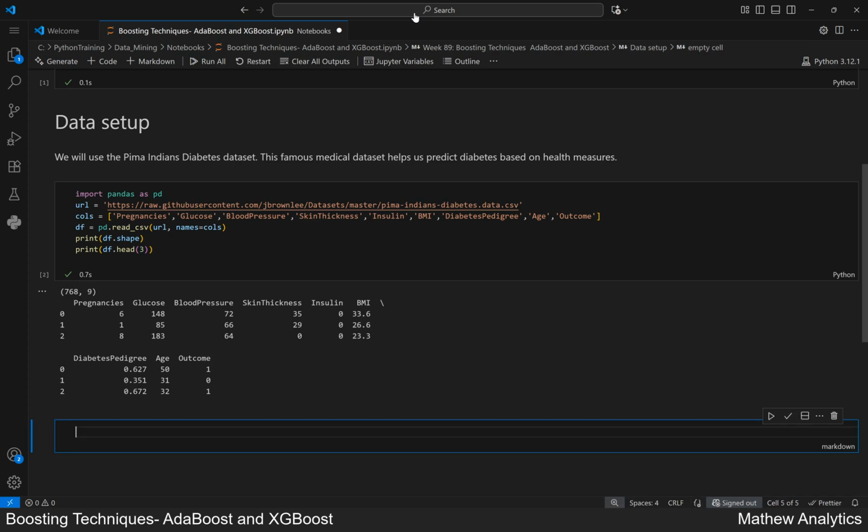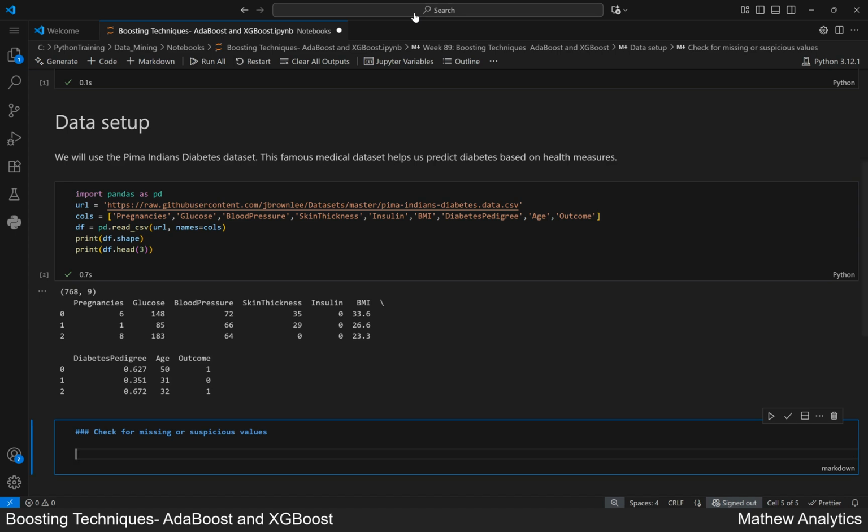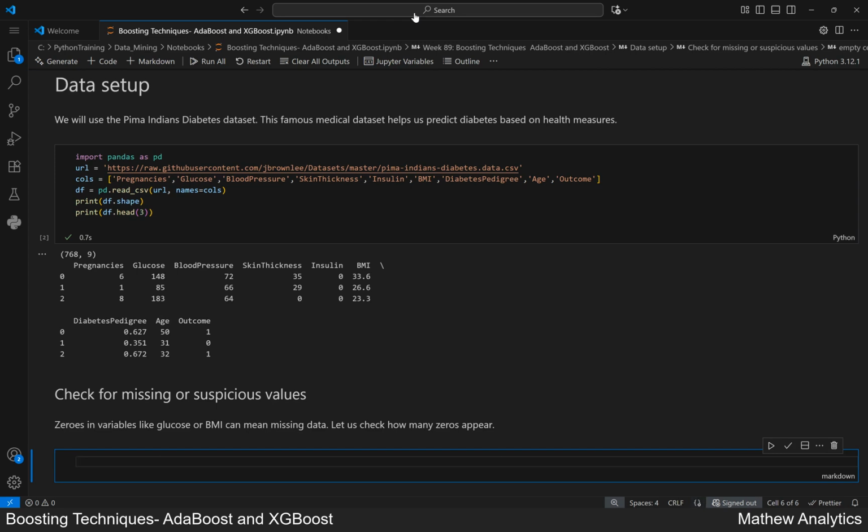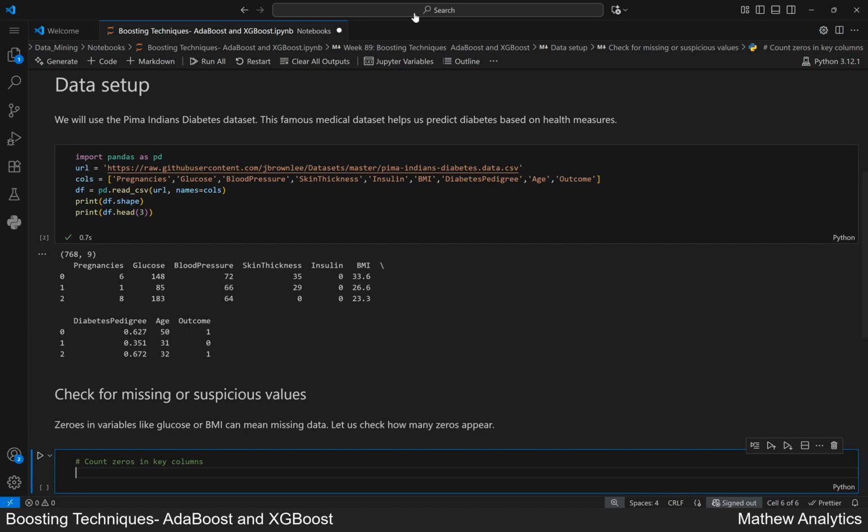Check for missing or suspicious values. Zeros in variables like glucose or BMI can mean missing data. Let us check how many zeros appear. Running the cell now. Now we see how many zeros may hide missing values. We loop through columns that should not be zero, like glucose and insulin. We print the number of rows with zeros so we know if we need to fix them.